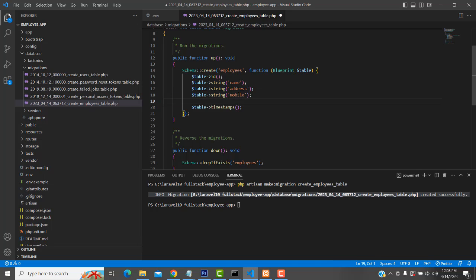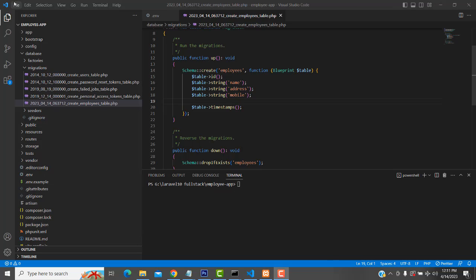Okay. Now we have to migrate this table. Before that, we have to save the file with whatever changes you have made. After that, you have to run the command php artisan migrate.